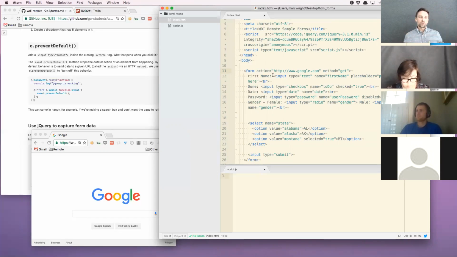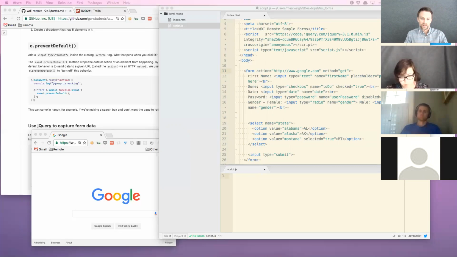In these types of situations, we want to use this method called prevent default. It's essentially going to turn off the default behavior of whatever element that you put it on. So let's see this in action. And to do so, let me put some code here in my script.js to get this up and running.